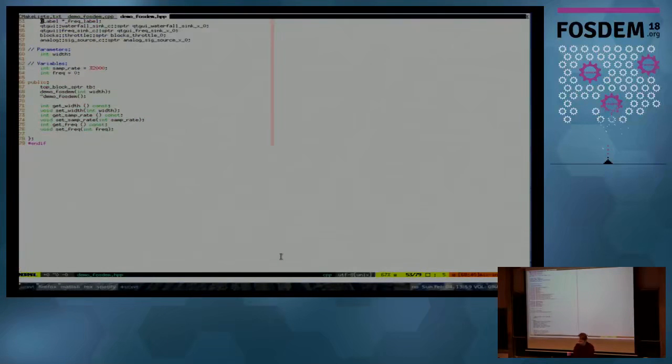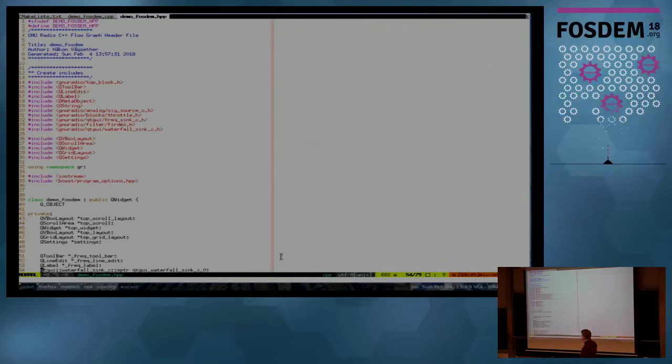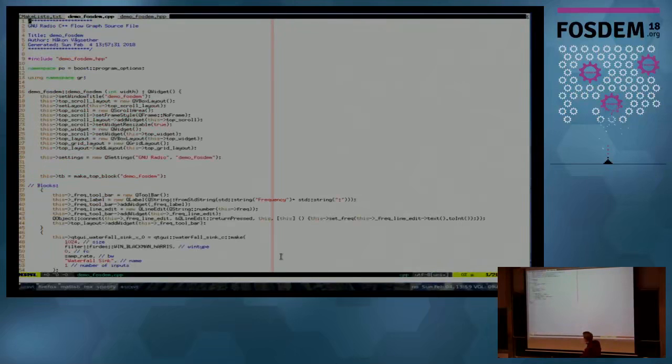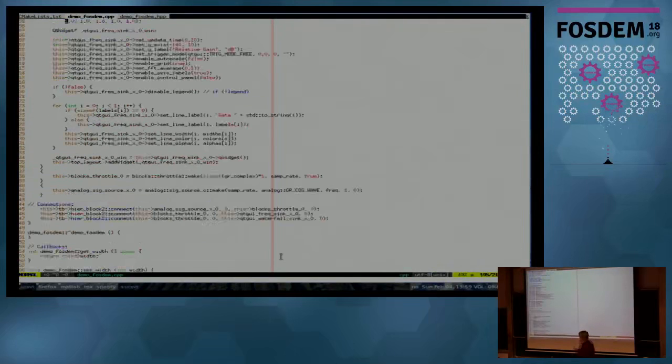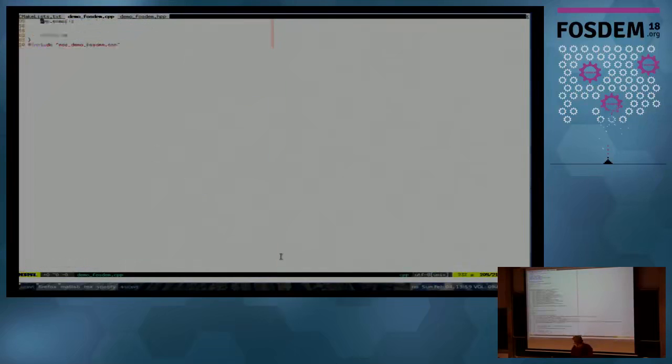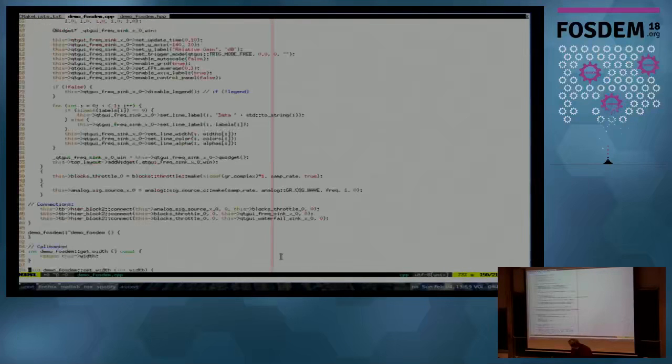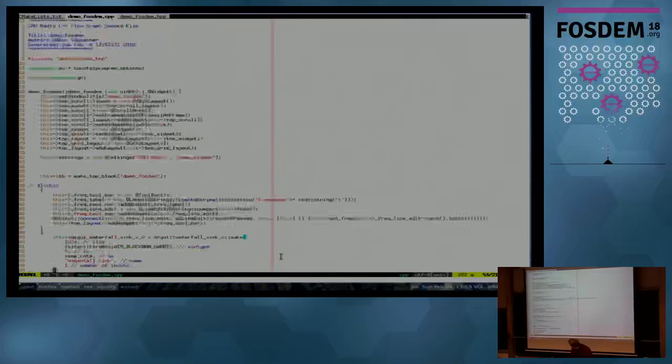Right, so this is the header file. It's pretty short. And then we have the source file here.